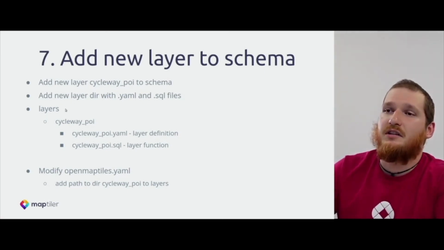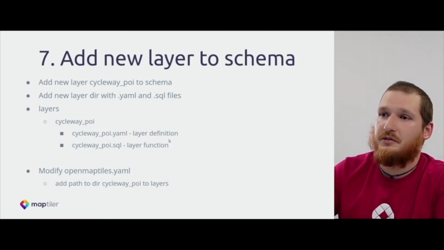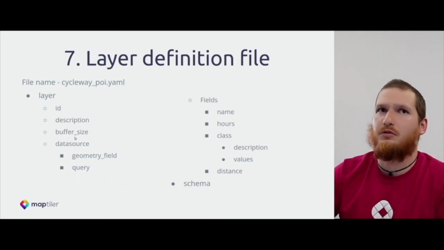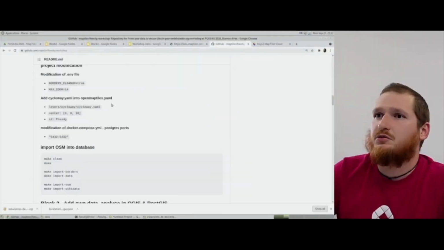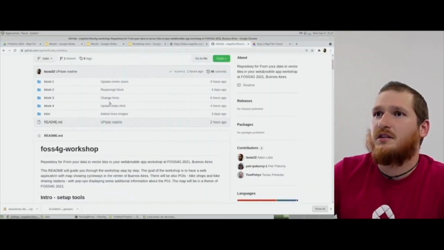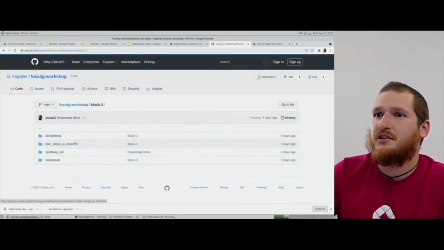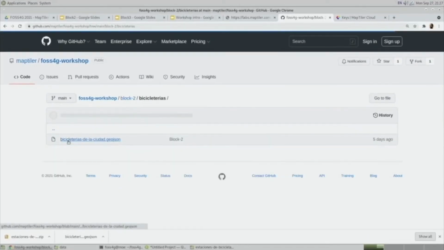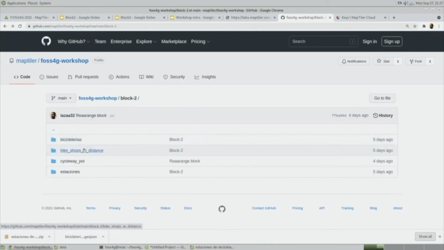So in layers, we will create another folder, cycleway poi, and there will be just two files, cycleway poi YAML, which keeps the layer definition, and cycleway poi SQL, which keeps the layer function. Tom already described this. We'll go to GitHub. Because also pretty lazy to write it down. Cycleway poi.